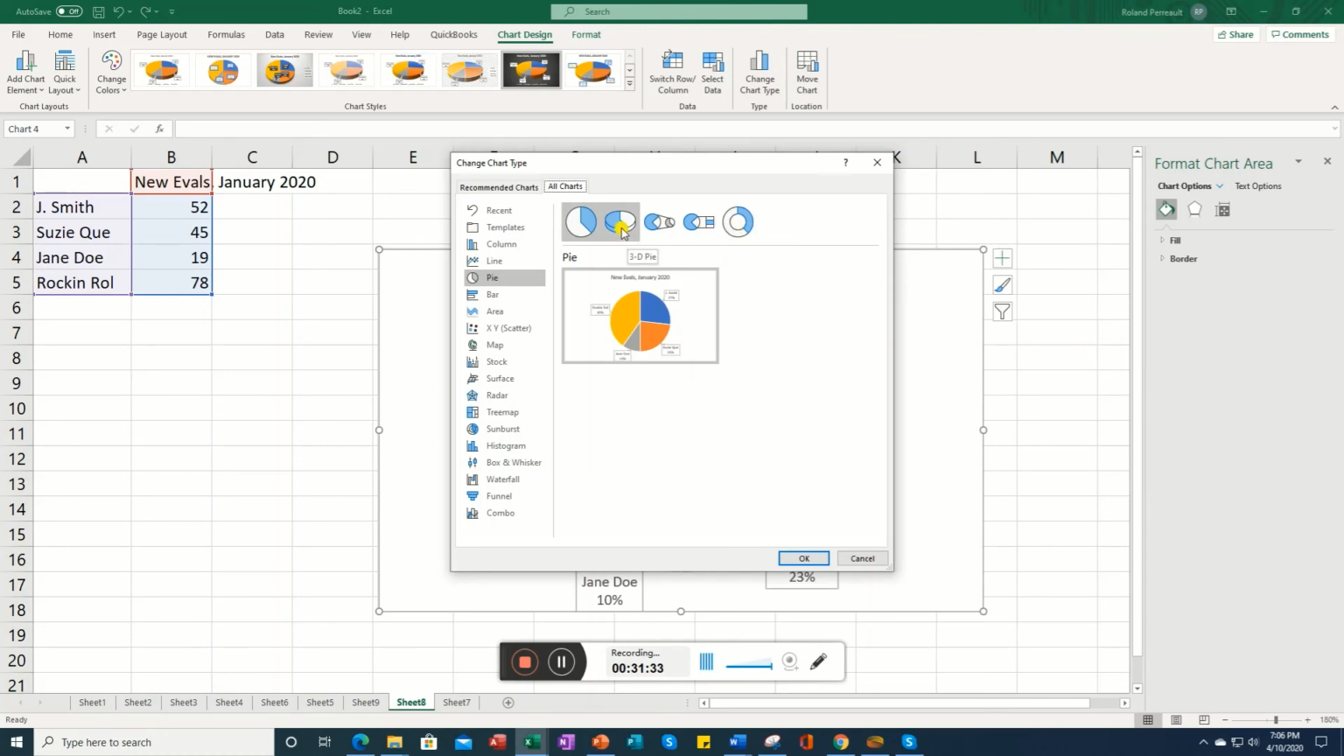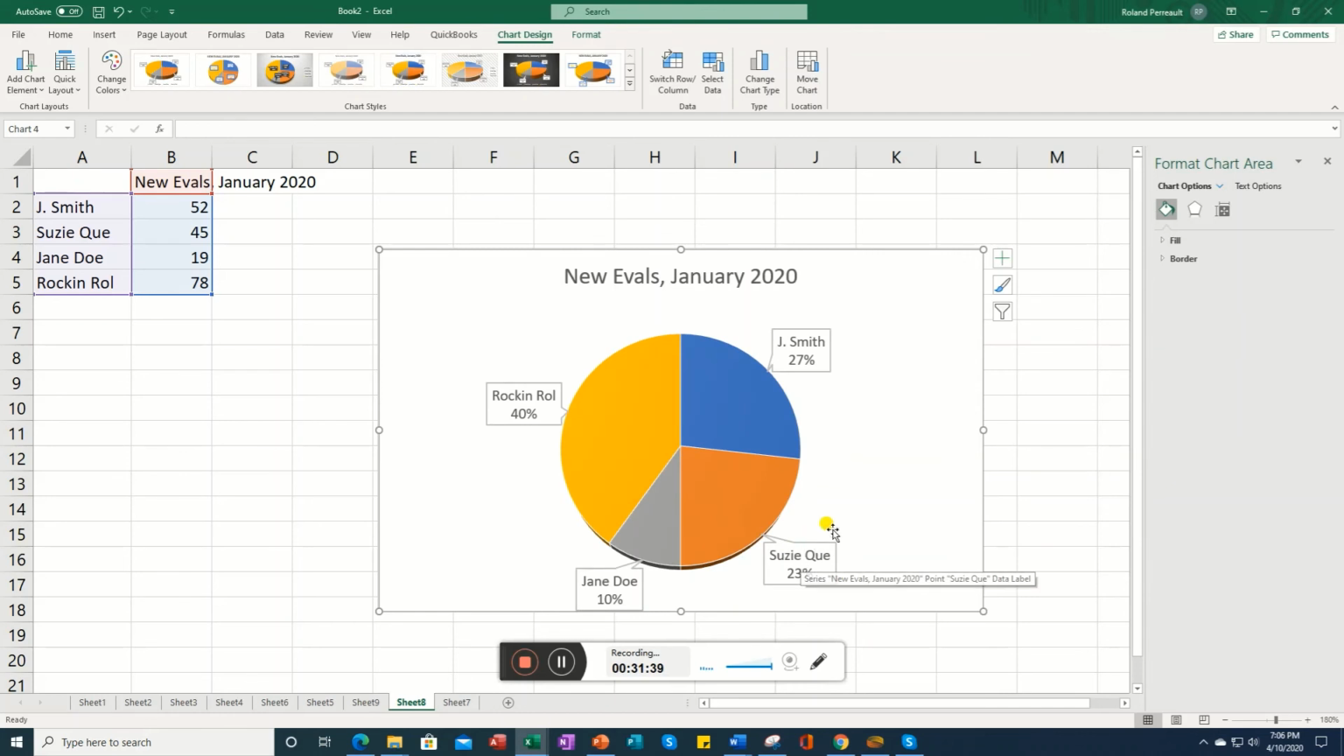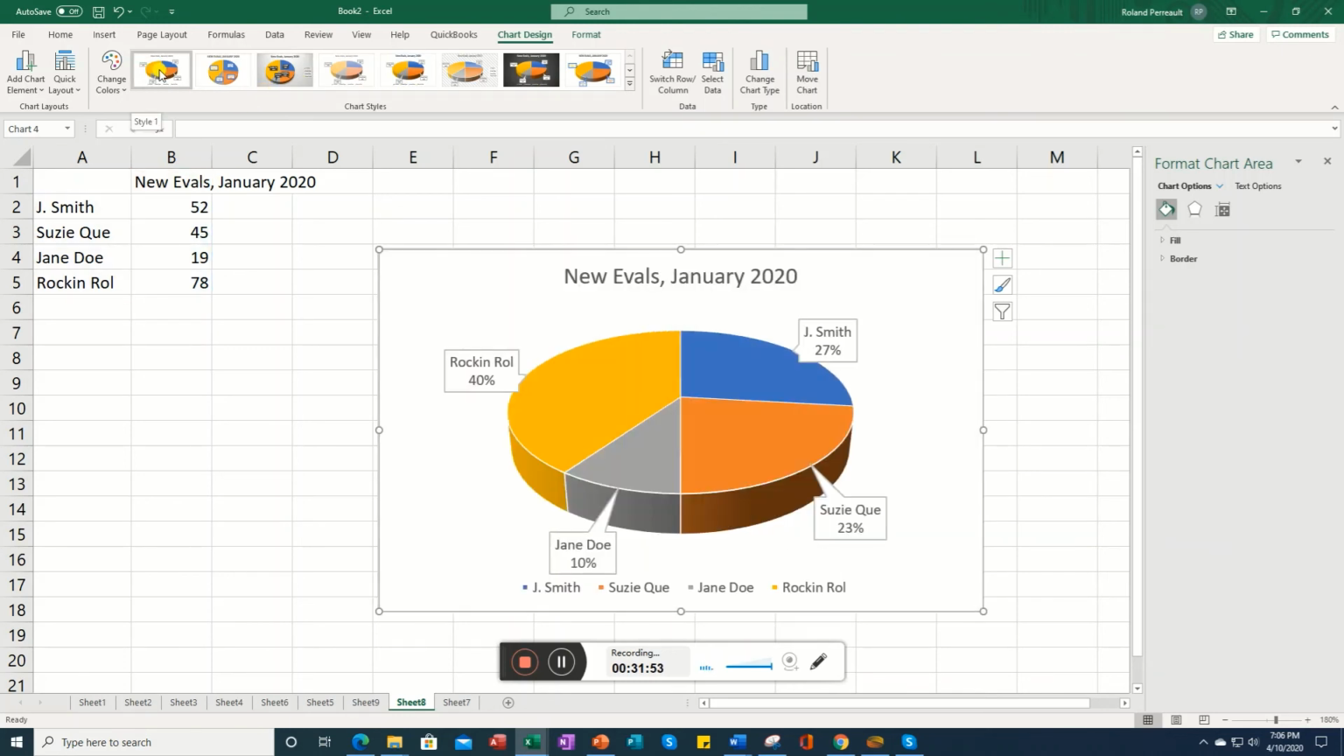So let me just go with a 3D pie just to see what that looks like. So we'll click on 3D pie, say OK. So right now you see that it's kind of twisted it just a little bit so that you see that it is 3-dimensional. Here's where I could then go to different chart styles. Like I could choose this chart style. That's interesting. Style number 1.